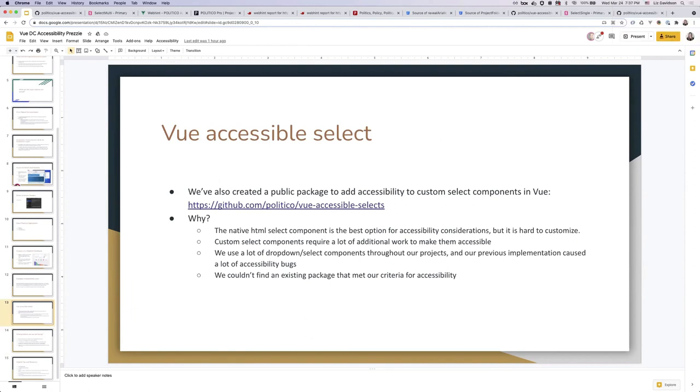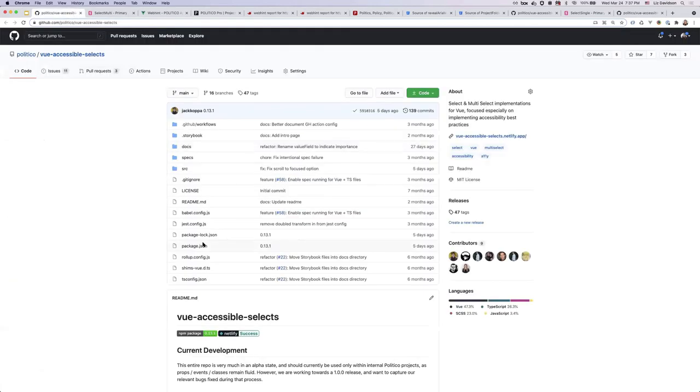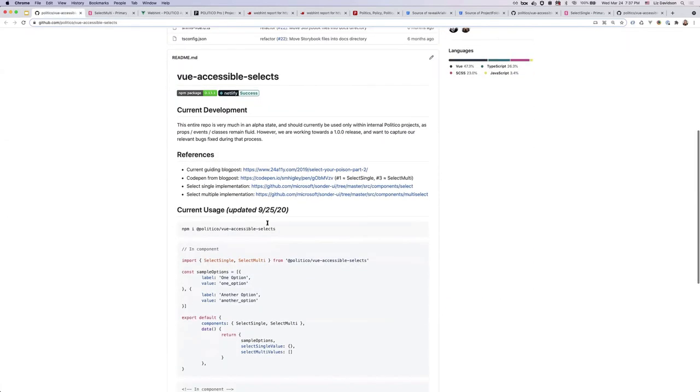Thank you. We do have one question from Brian on how our Vue Accessible Selects compares to Vuetify. I don't think that we had looked at Vuetify when we were starting to think about this project, but we did look at some other selects and their accessibility and ended up on this process.